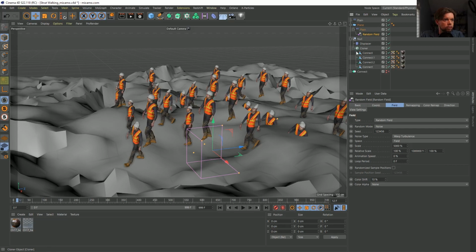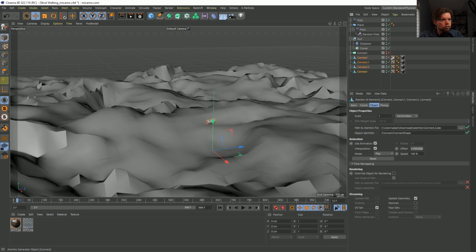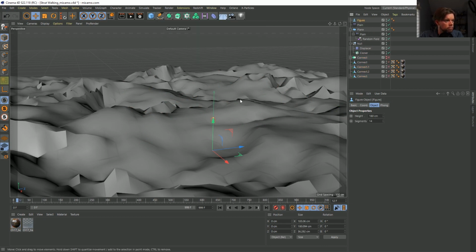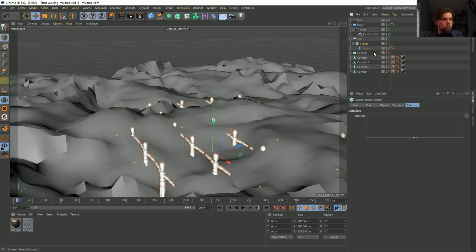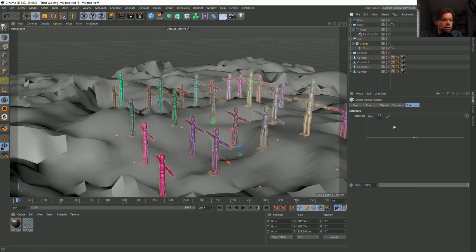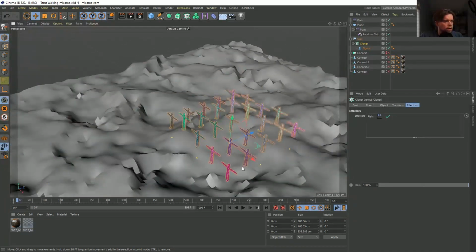Just to show you the proof of concept, let's yank out our construction worker. And just to show you the principle of it for fun, make a figure. And the figure already pivots from the ground, which is nice. We don't need the displacer. It will be offset on Y. So now you can see that they're all standing correctly on the terrain.